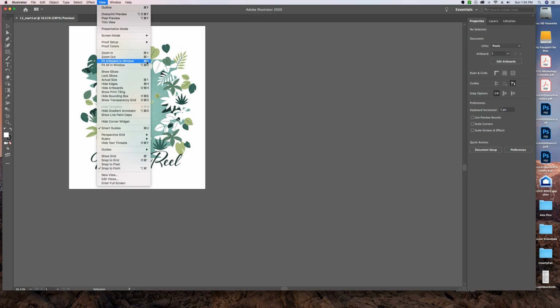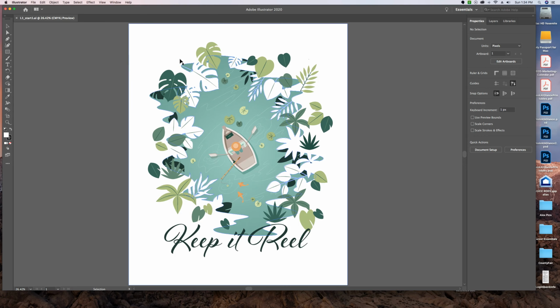This is the one that we want to work with first. Fit Everything in Window: if we had 5 artboards, it would be Option Command 0 or Alt Control 0 on a PC. And then another one that's pretty common is Actual Size or 100%, and that is Command 1 or Control 1. So let's start with Fit Artboard in Window as our first step.